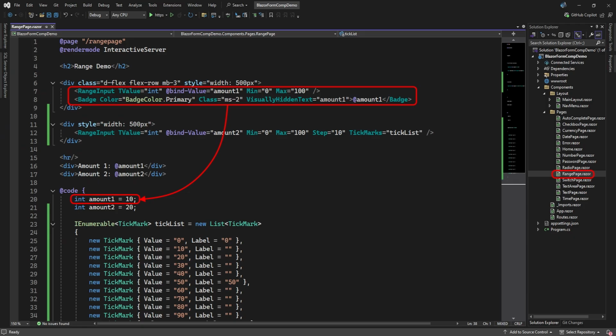The code for the first example shows a range input element with a type value of int. You may also choose float, double, or decimal if you like. It binds to an int variable and has a min and max attribute to indicate the minimum and maximum values of the slider. Next to the range slider is a badge.